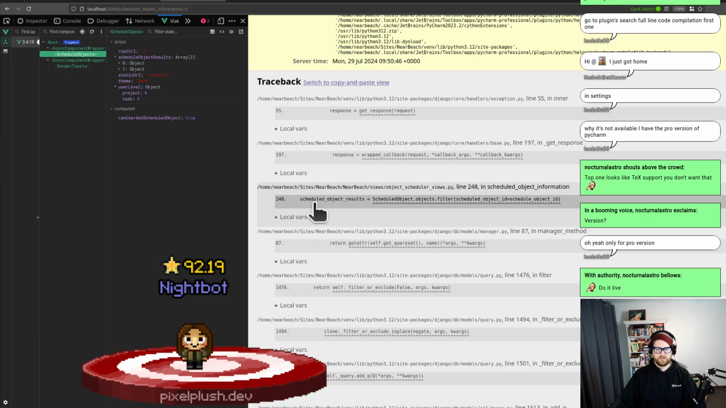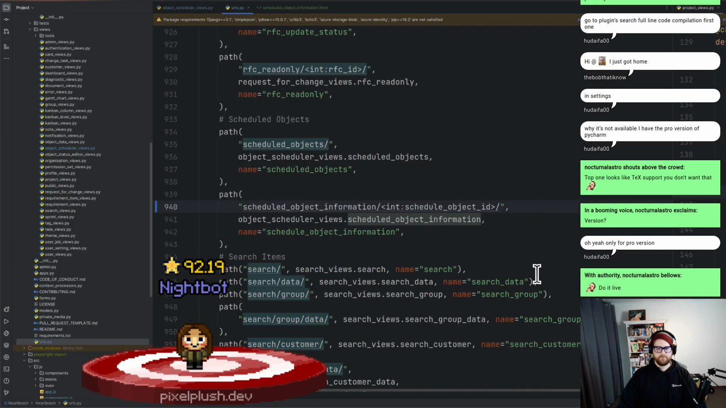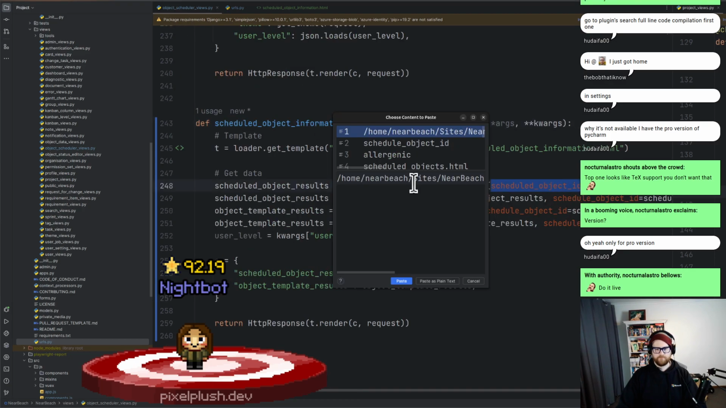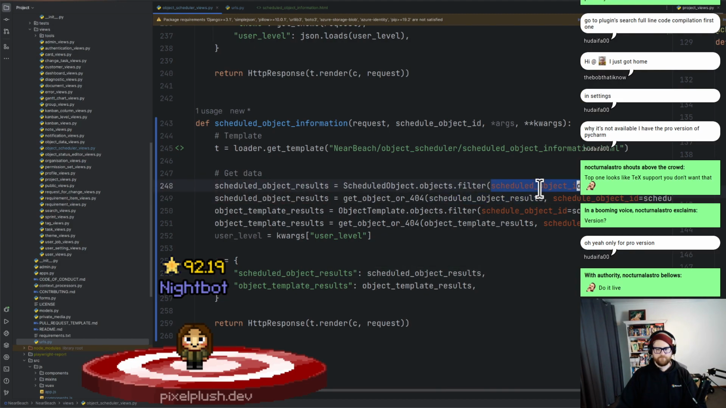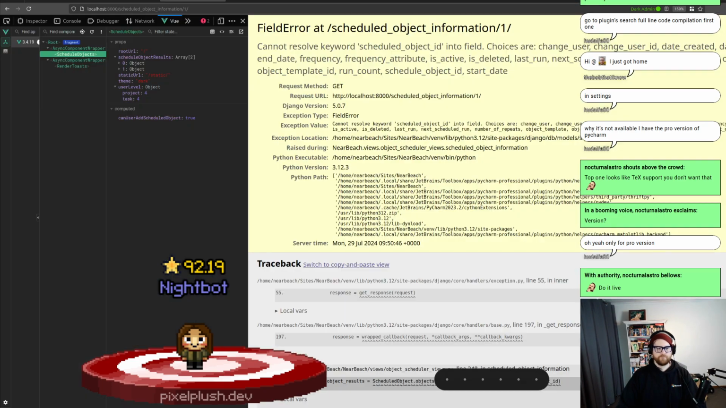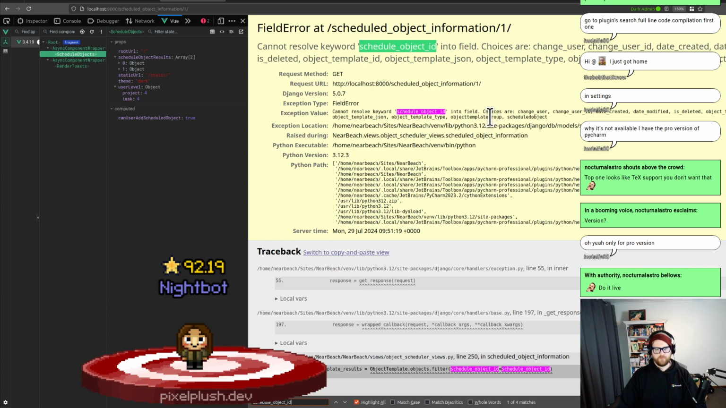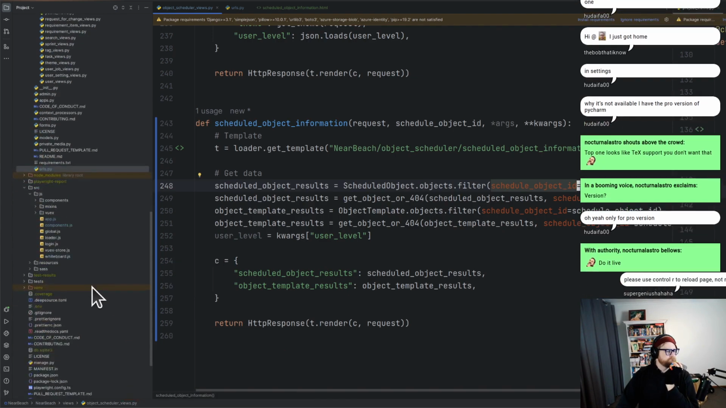Now, can't resolve keywords, scheduled ID into the field. Scheduled search results. Scheduled object. All right. Okay, now let's wait a few seconds. I'm going to hit refresh. Okay, into fields, object template, object. Not scheduled object. An object template group. I don't like that. Those should have underscores in them. I think I've screwed up the model somewhere, which is annoying. All right, where's our model?